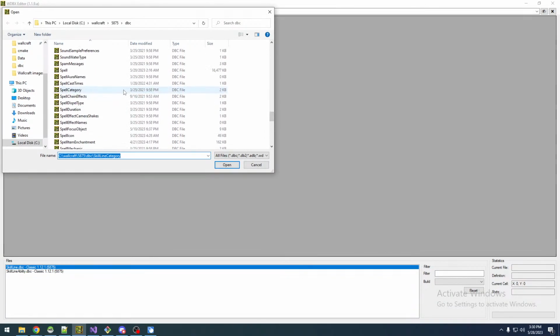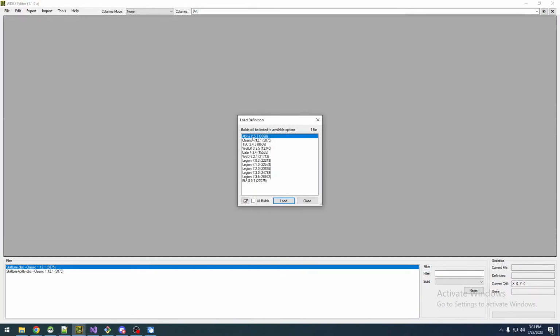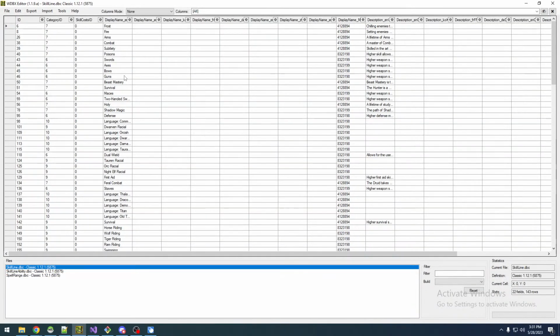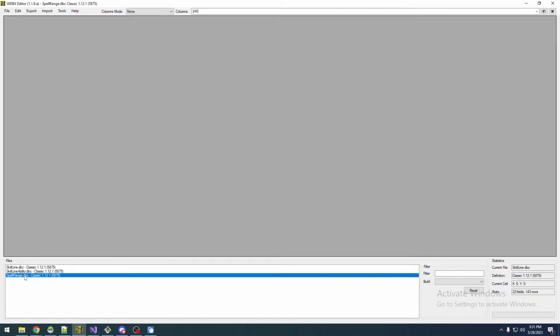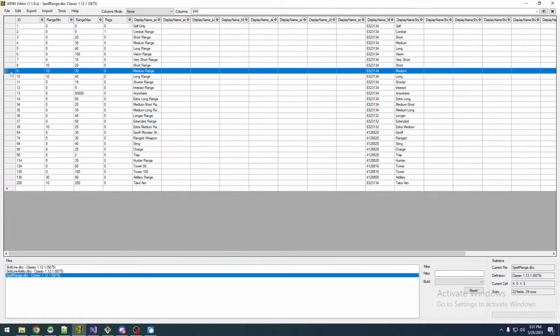We'll go to the spell range DBC, and you can see within spell range, range minimum would be, hunter abilities basically have a range minimum of 10 yards. So you can see that the minimum exists for auto shot. It would be what, 30 yards, so between 10 and 30 yards. If you look at a hunter's auto shot ability, the range index that's used would be 9.